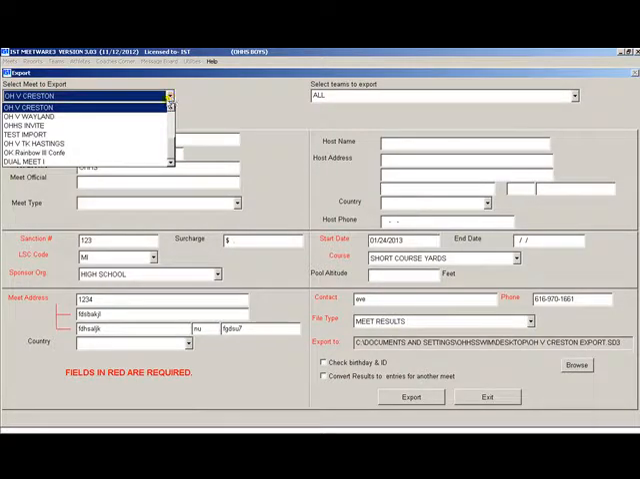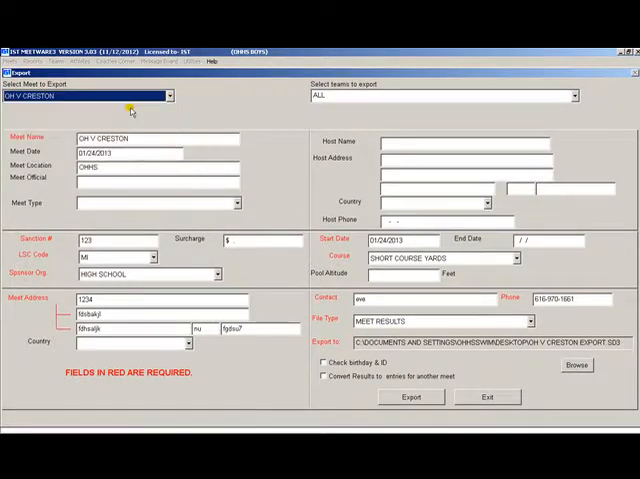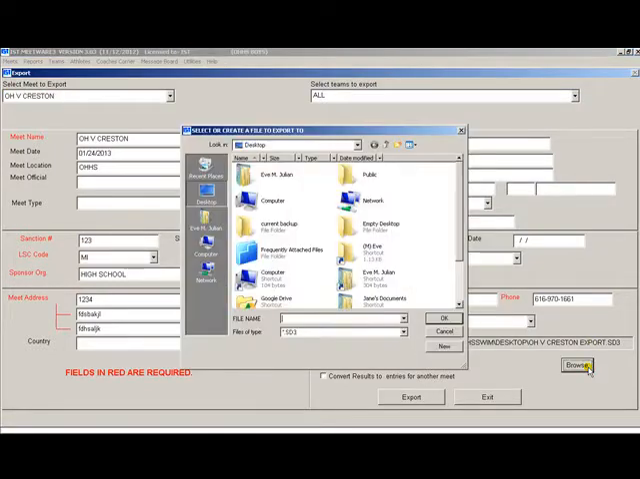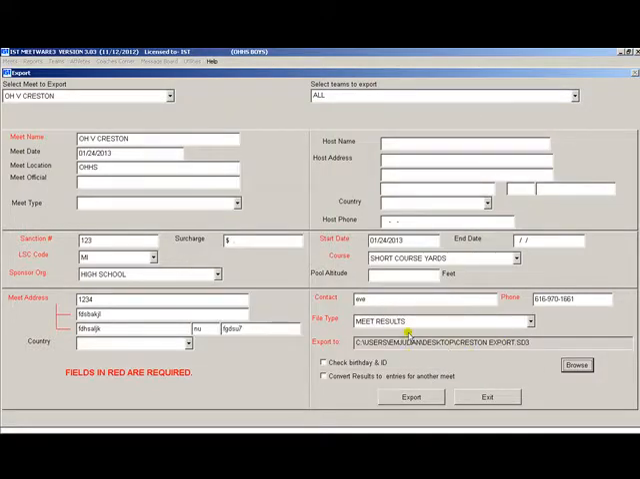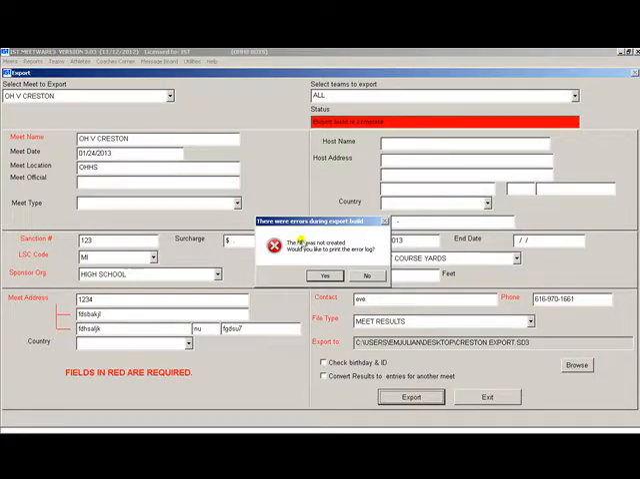Select the meet. Choose where you want it to go. And then select Meet Results. There were errors during the export, so we'll take a look at the error log.